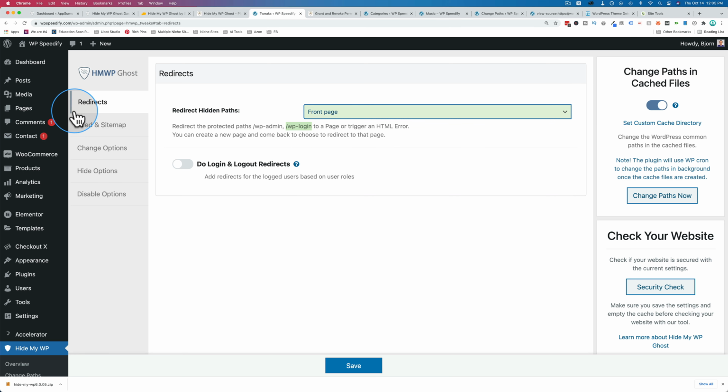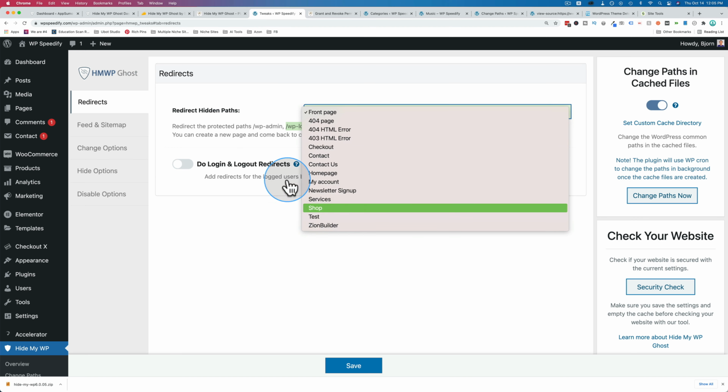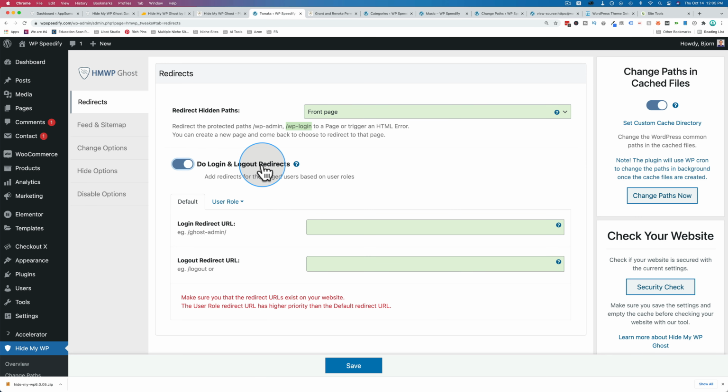Just go to pages, add new, create a specific page, and say something like, you jerk, you're not supposed to be on this page. Save it. Now you can choose it from here, and then those hidden paths will be redirected to that page, and you'll call them out because they're not supposed to be there. You can have login redirects and log out redirects.